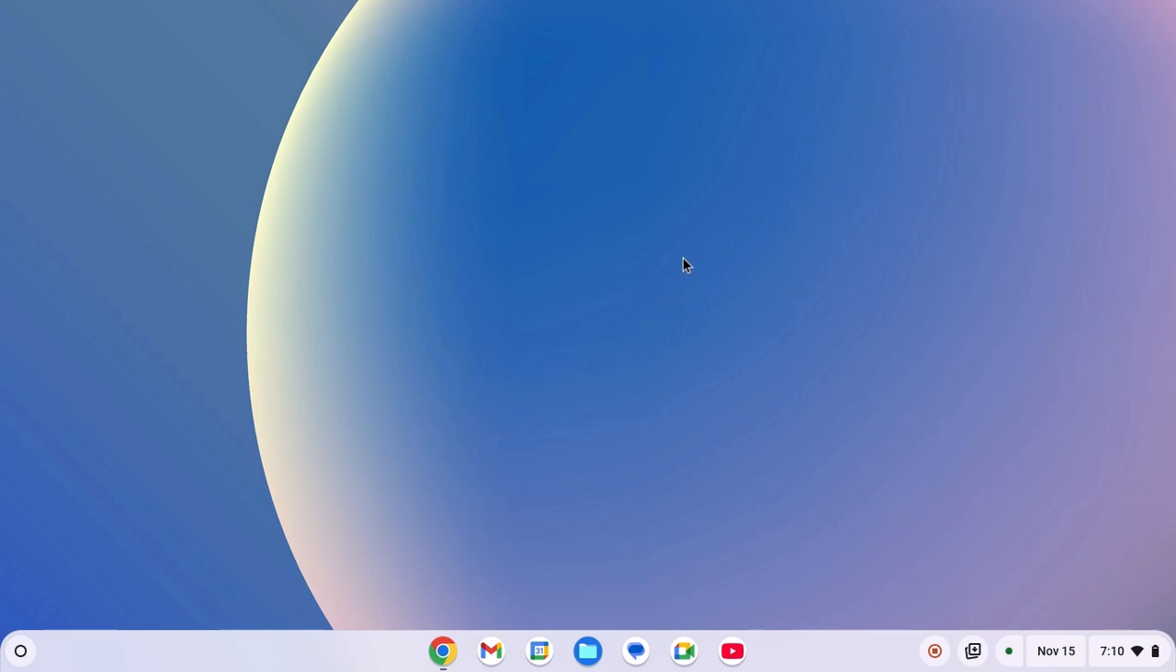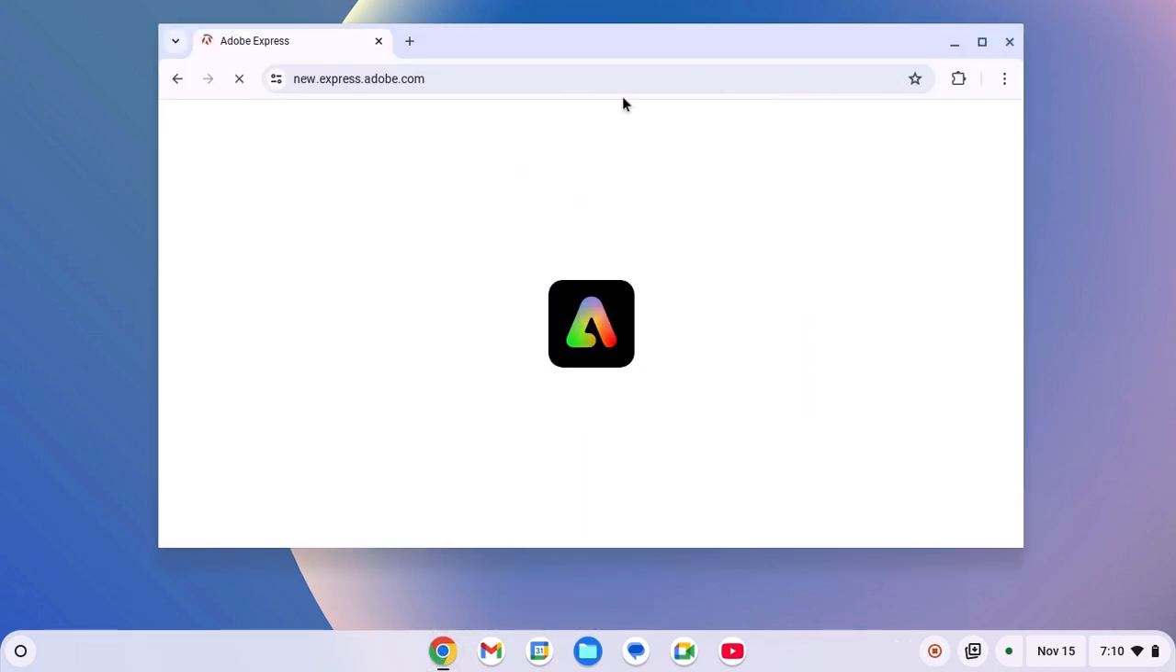To install Adobe Express, simply open Google Chrome browser and visit new.express.adobe.com. Don't worry about the download link. I'll provide the download link in the description box.